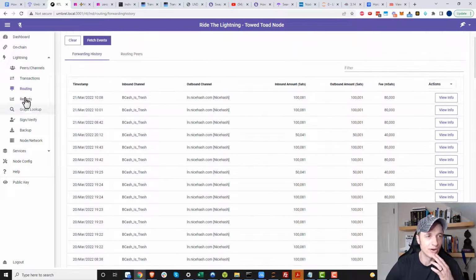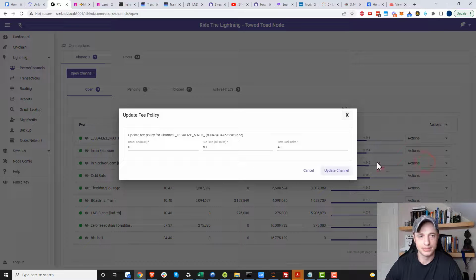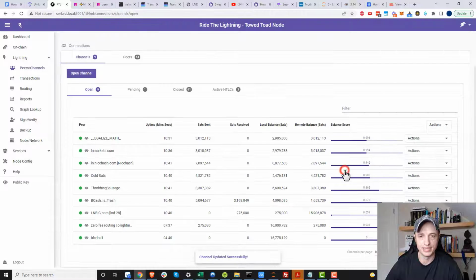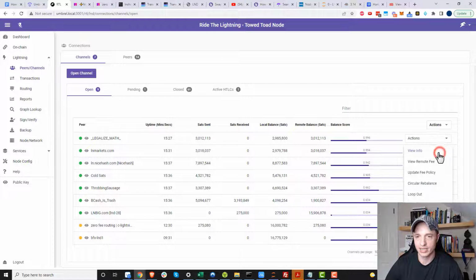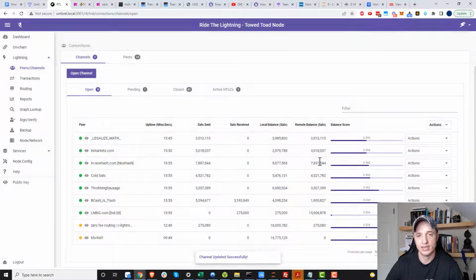So basically what I would do is likely adjust the fees on several of my channels here. I haven't had anything go out of legalized math, so I might come in here and update my fee policy. I already have a pretty low fee rate there, but we'll lower it to 25 and update the channel. Legalized math might be a bad one unless I start getting inbound traffic, but I'm not getting anything from it, so we're just keeping an eye on it. For Lightning markets, or LN markets, I'll update the fee policy and drop it a little bit, maybe 50 points or so. Again, you can raise or lower it whenever you want.